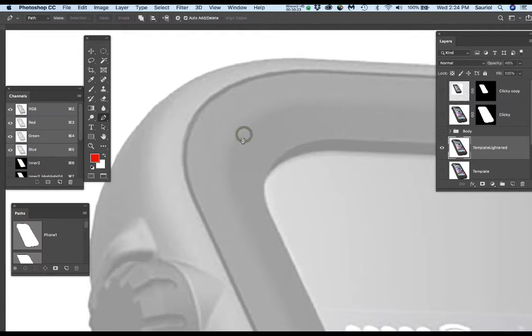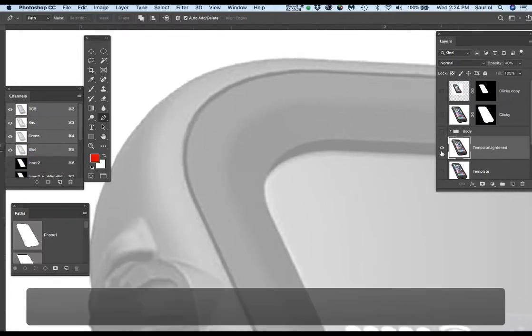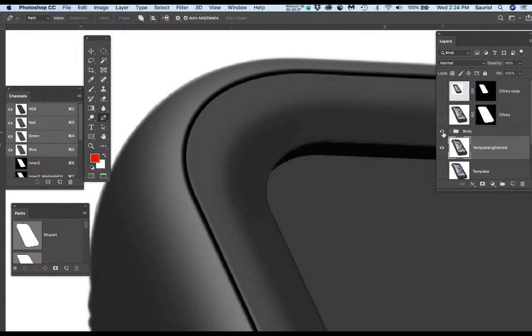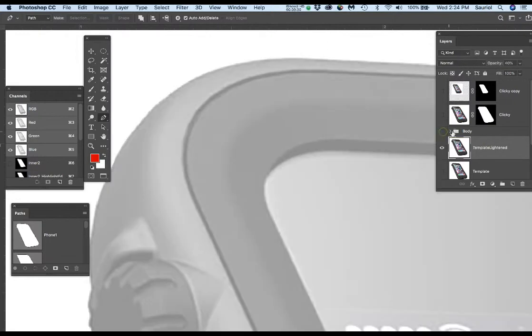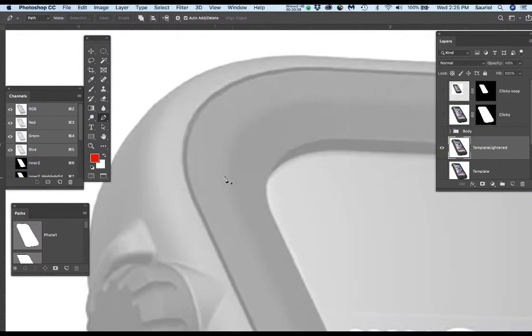Now, what I want you to see is that I've actually already done this body and painted it. I'm going to turn off the body folder right there, and I actually have the template, the reference, lightened. So I just took some opacity away.